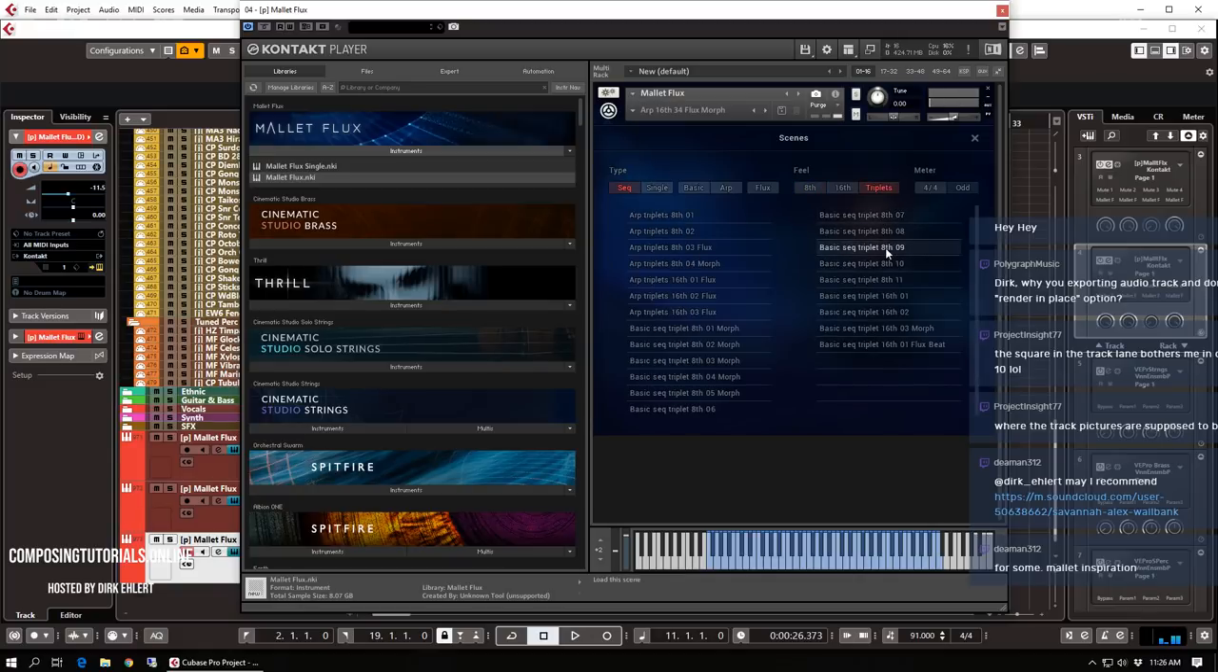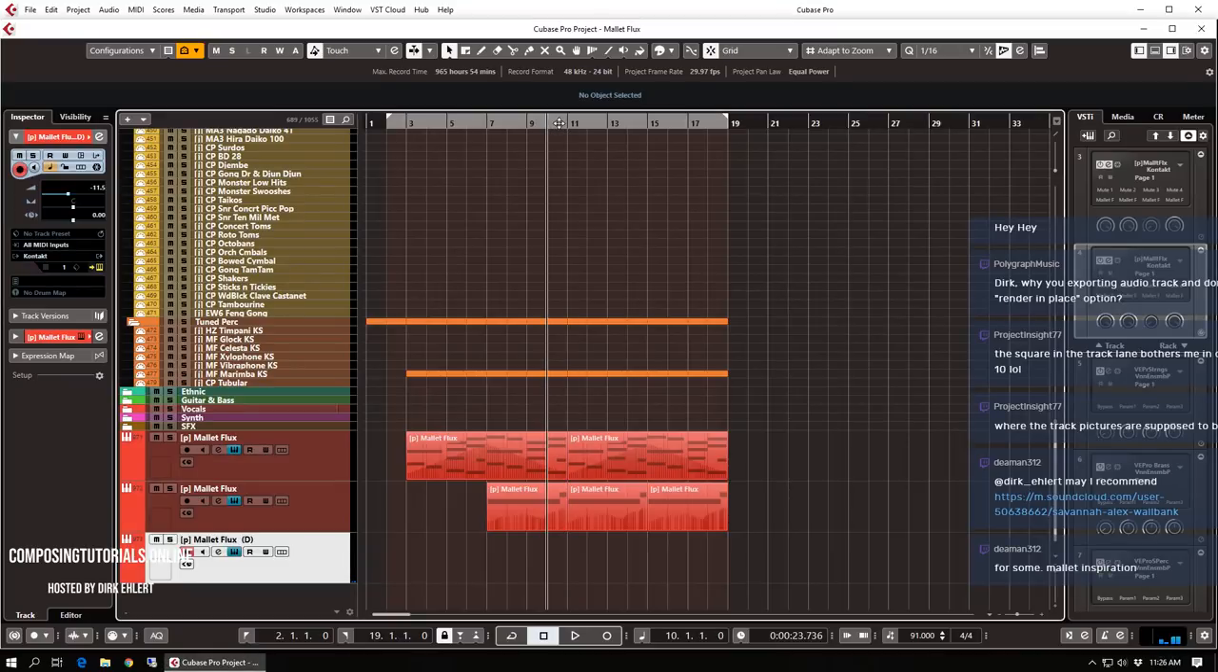Let's go bonkers and do something triplets on top. Maybe that's the way to go there. Reminds me a lot of Zimmer's Interstellar score from the sounds of it. I don't know why. It's kind of the overall feel.